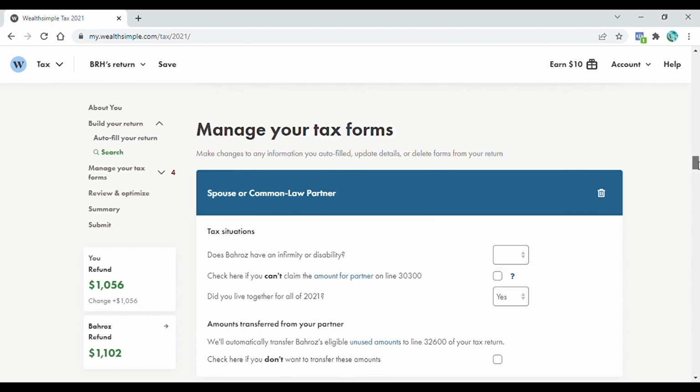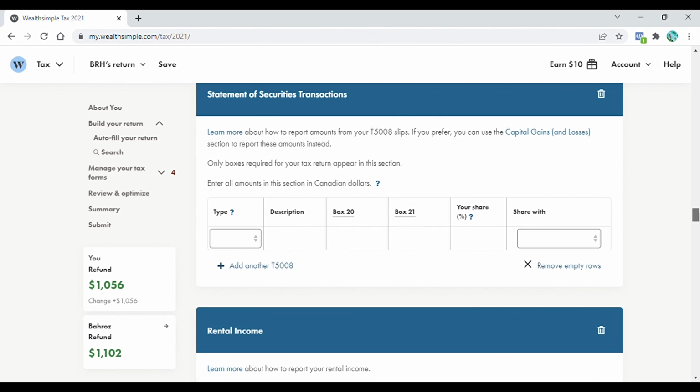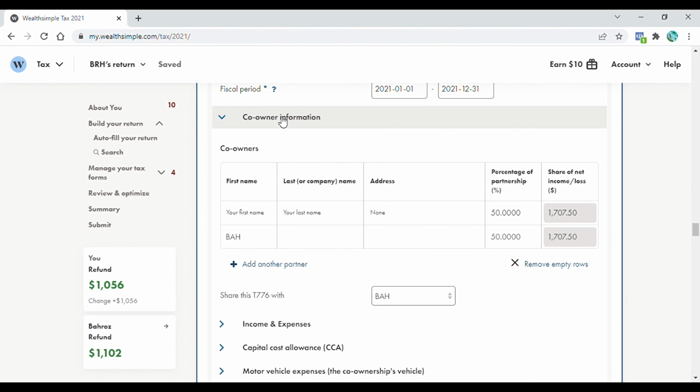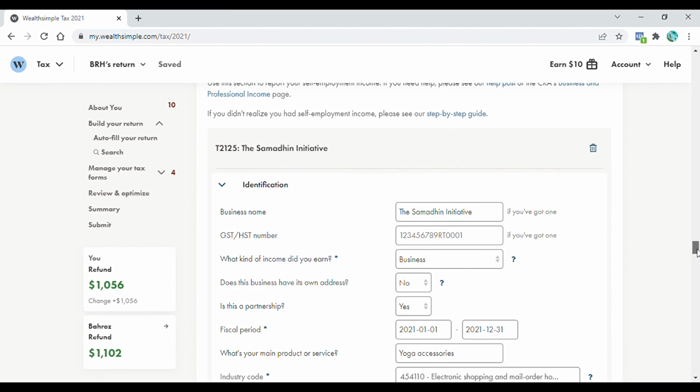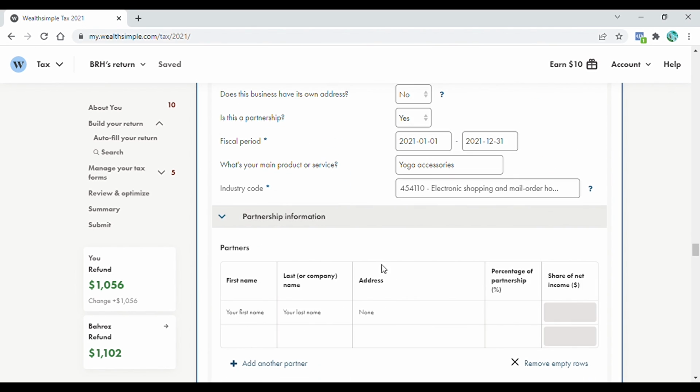Do the same things, quickly go down, check if all the details are correctly filled and all the tax slips are correctly reflected. More importantly, make sure that all the numbers that you manually filled on your tax statement and shared a 50% split or any percentage split with your partner are correctly reflected in her or his. Clicking on co-owner information and share this T776 with BAH, which is myself. This is good. Going on the business and professional and again clicking on partnership information.